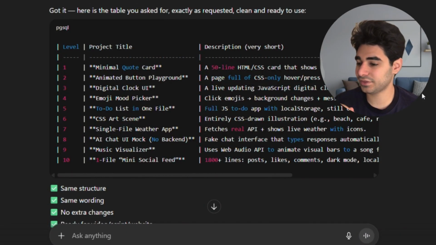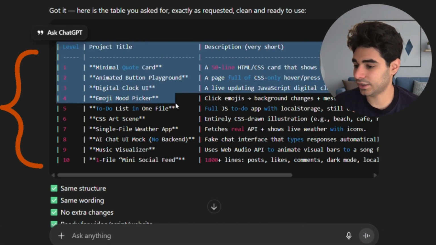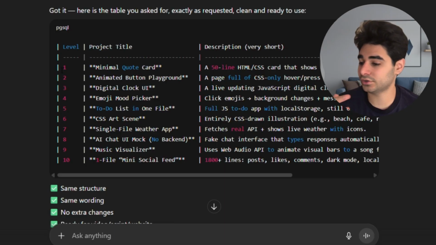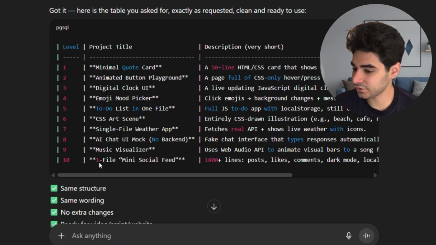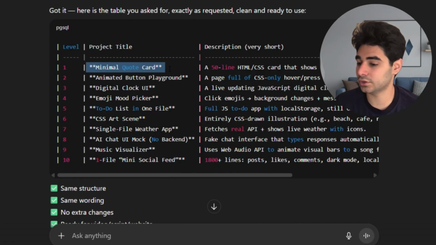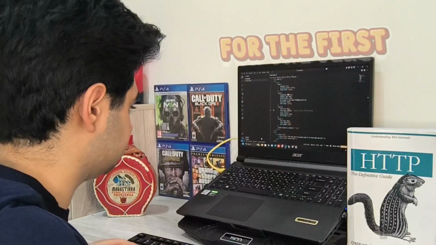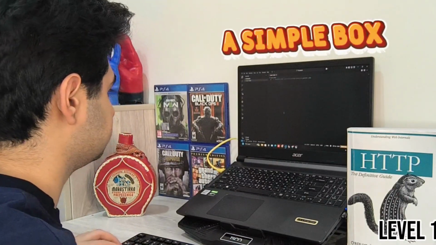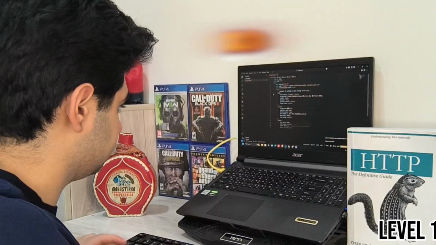So after a couple of seconds, it gave 10 projects, and as you can see, each project is harder than the last one, and the final is the mini social feed project like Instagram. But the first one is a minimal code card. So let's create it. For the first project, I just created a simple box with a text on it, and this is how it looks.